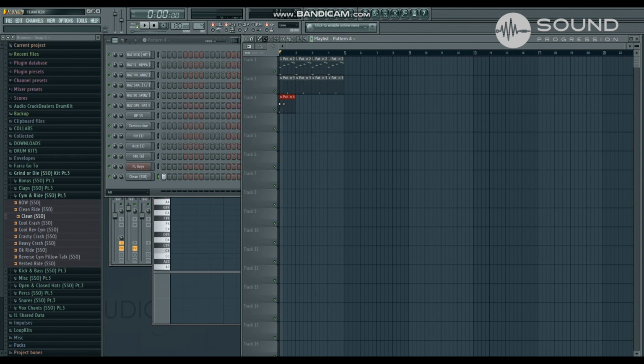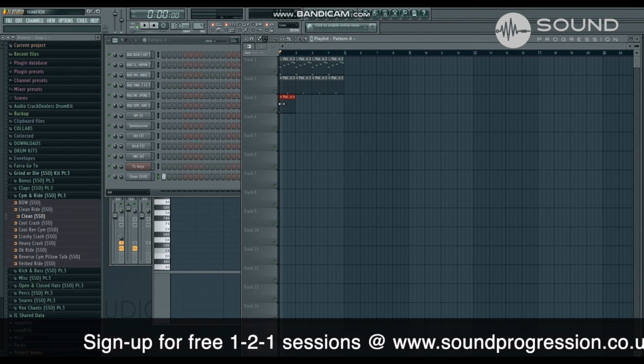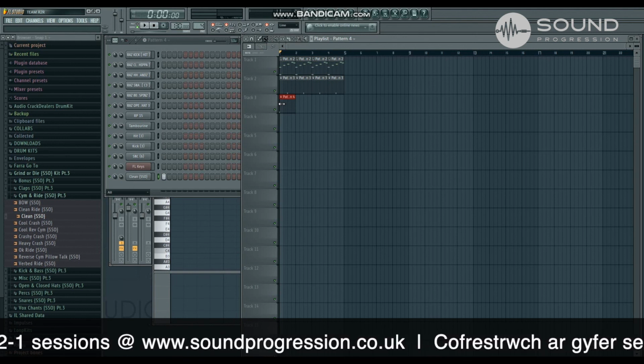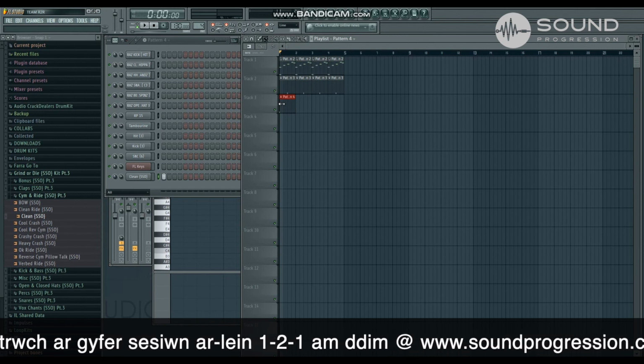and that's basically a very simple overview of FL Studio, how to use the software, and some shortcuts which are going to be vital as you develop and as you get more and more creative and experienced with the software.